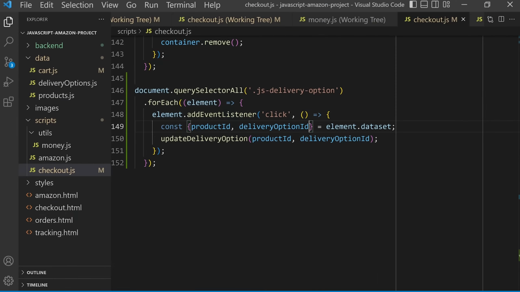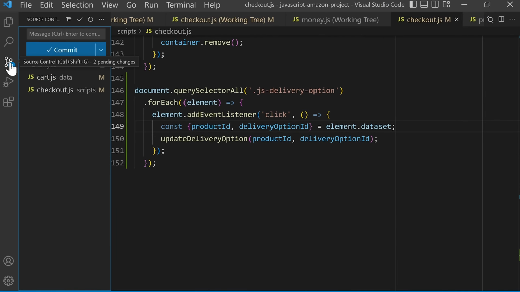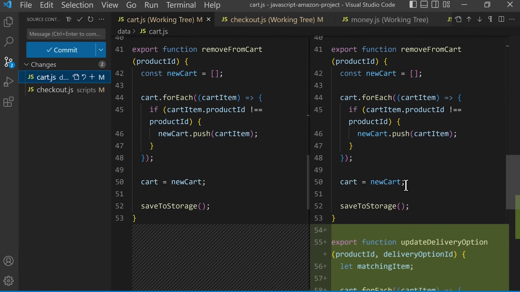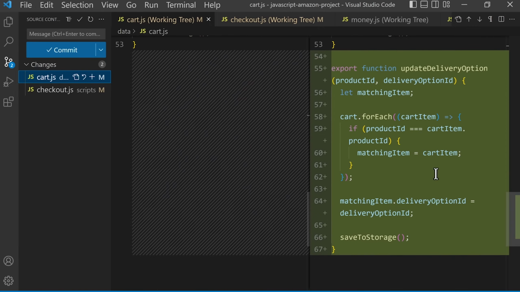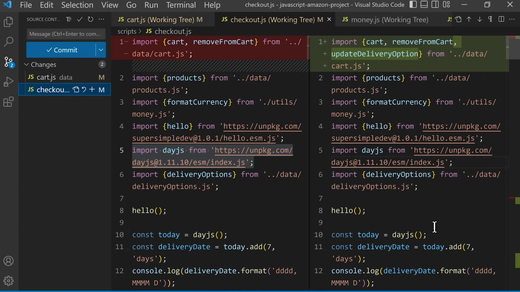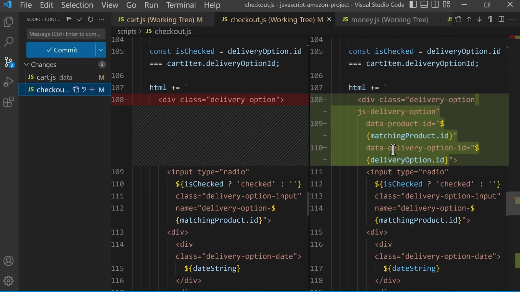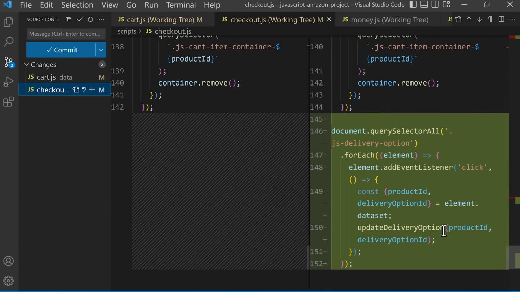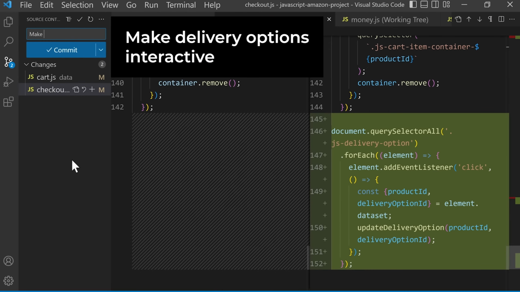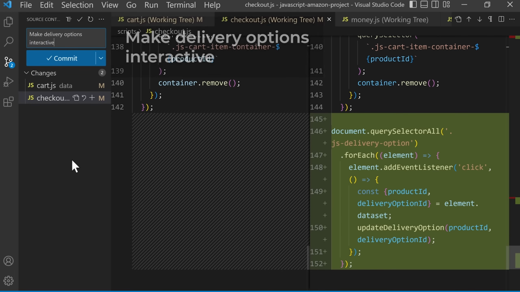We'll go back and open the Git section, and then it will tell us in cart.js, we added this function for updating the delivery option, and in checkout.js, we imported that function, and then at the bottom, we added some event listeners and data attributes, and we use that function to update the cart. Now let's add a message describing our changes. Make delivery options interactive and commit.